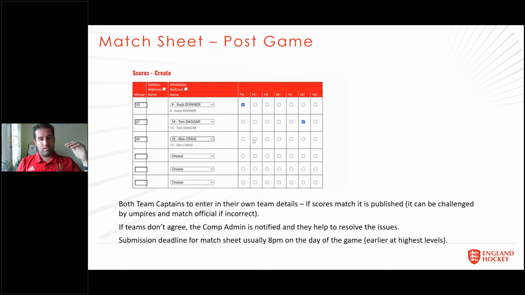The submission deadline will be set by the league regulations. Most league regulations will set it by 8 p.m. on the same day, but we're aware that obviously some of the lower fixtures don't have games till 6 o'clock at night, whatever, maybe the following day. So those regulations around cut-off about the match sheet will be specified by your regulations. Equally, the specification around the match result will also have a timescale associated with it as well. But those are set by league regulations, not the system.